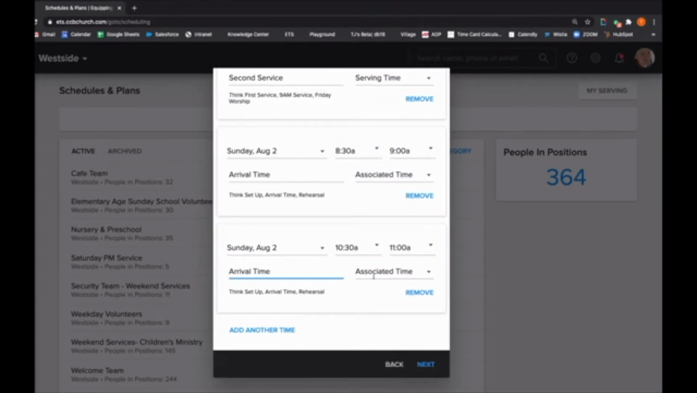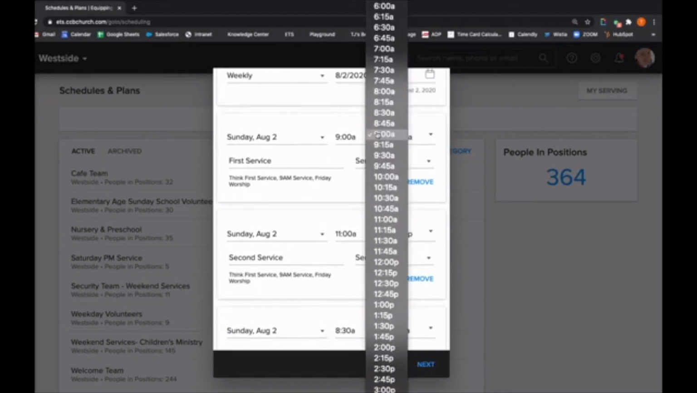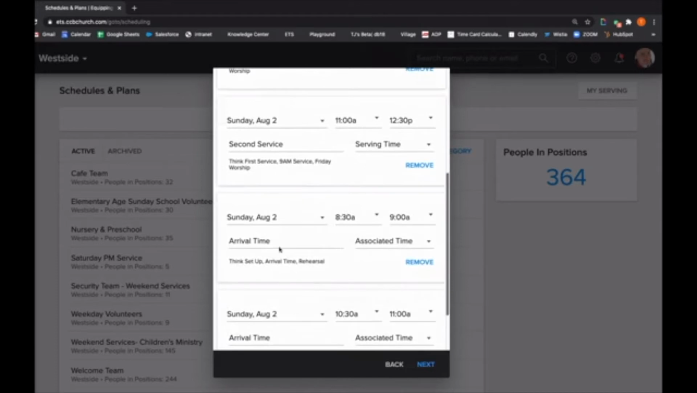And associated time. Now you don't have to embed an associated time. It really just depends on how your church likes to communicate arrival time versus serving time. If you want to keep them in one fair swoop, you could just come in and say 8:30 is your start time here and continue on till 10:30. Or you can use the associated time so they know that there's a separate thing that they're arriving for. They're arriving early, maybe it's a prayer time, so maybe it's called a prayer huddle. Once you have all your service times in place, and you can add in Saturday, you can add in different days here, you can go ahead and choose Next.